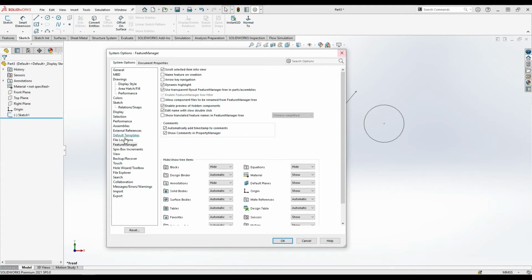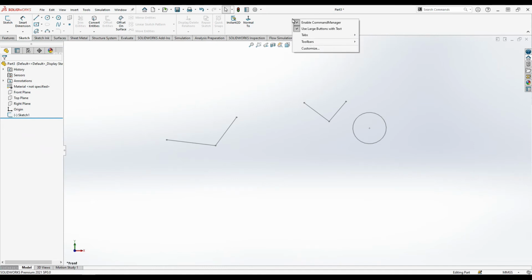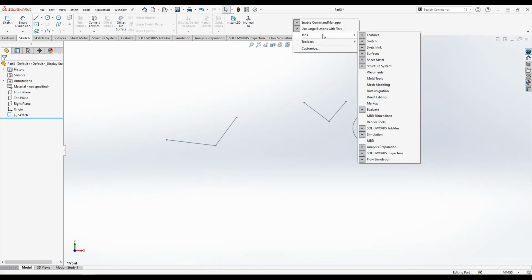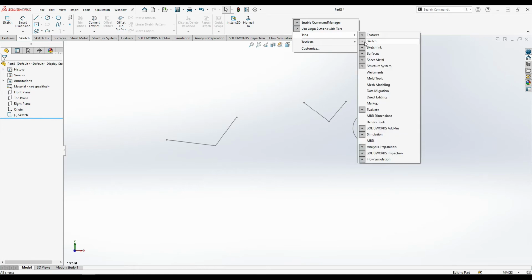these tools. Like here you can see, once you click the tabs, in this tab, what things are activated: feature, sketch, these are activated. If you want to deactivate, you can deactivate whatever things you want to deactivate.